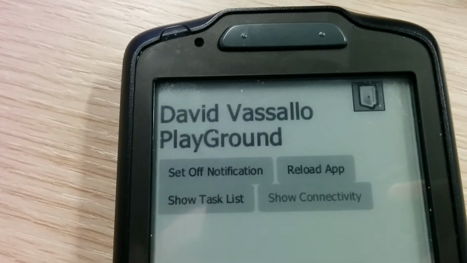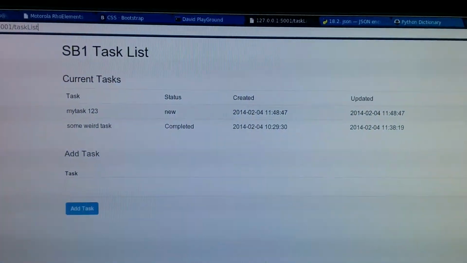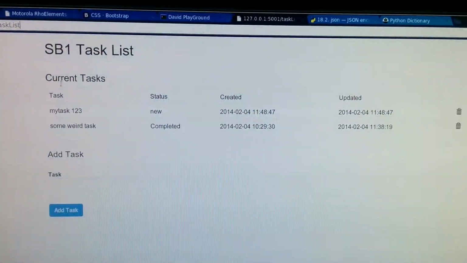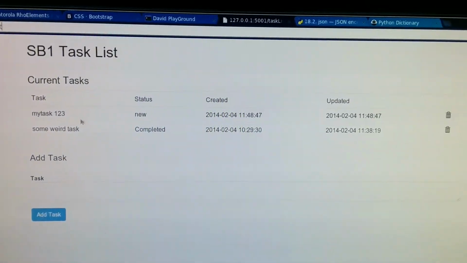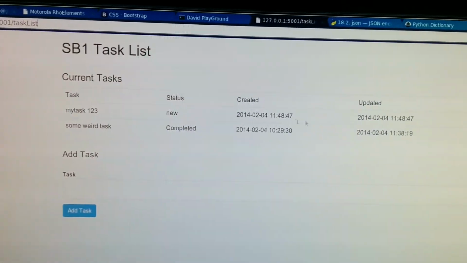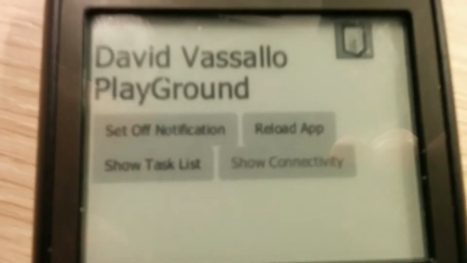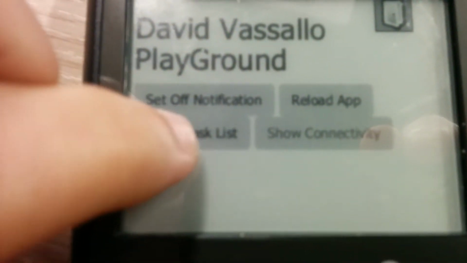We've written a task list with the corresponding server part. So here we have a task list, a number of current tasks, their status, when they were created and when they were last updated. We have a new task and a completed task. That information should be sent to the smart badge.